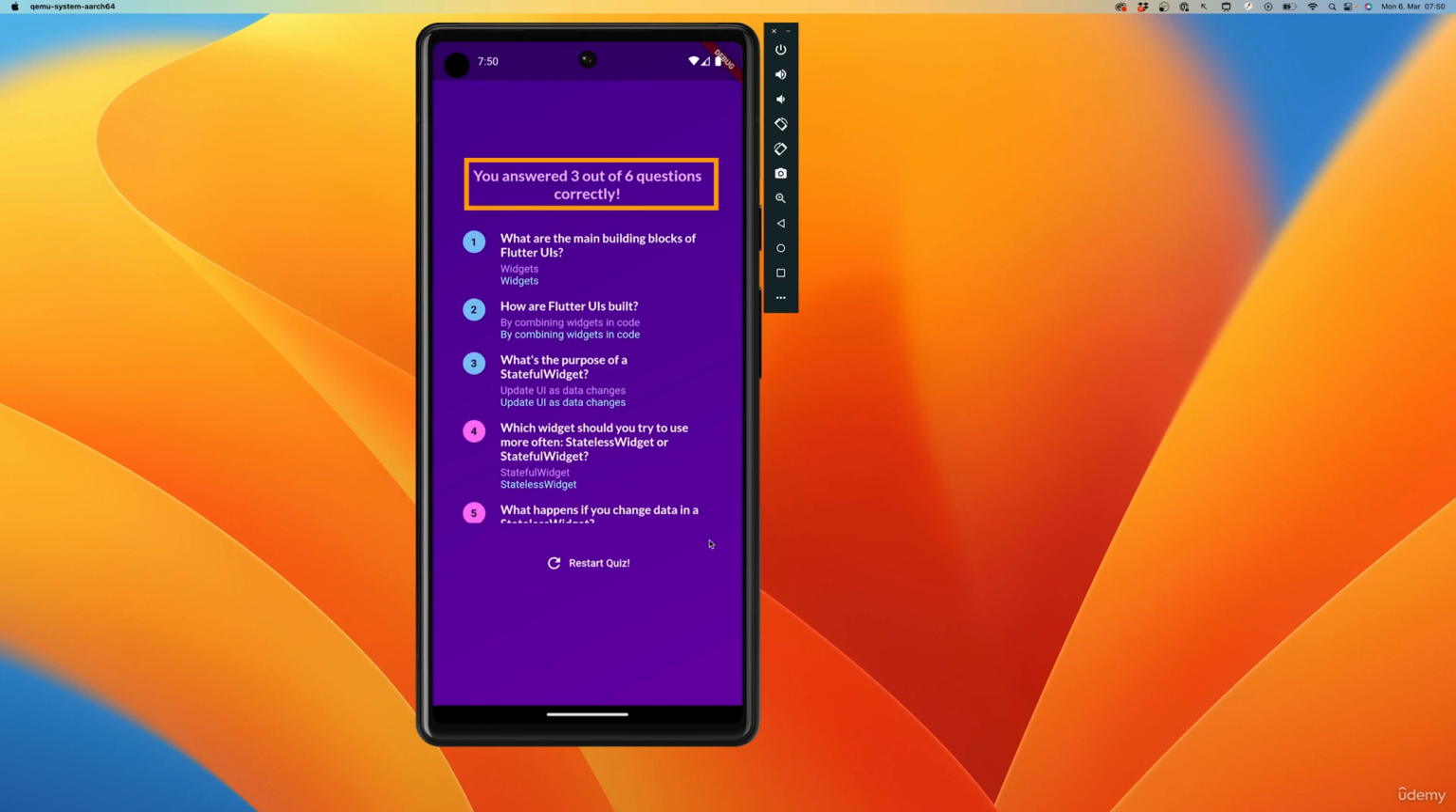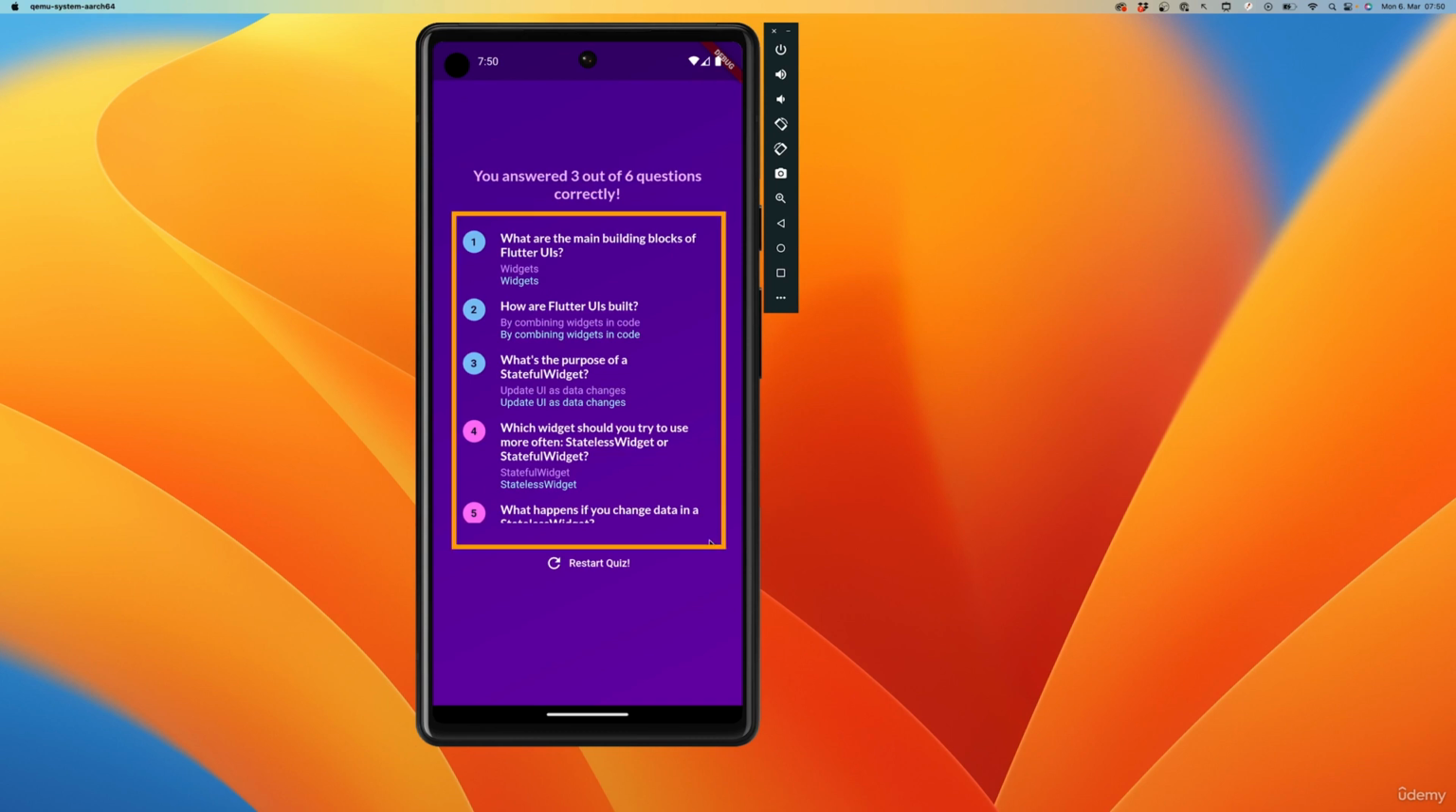The user should see how many questions have been answered correctly, and then they should simply see a list of all those questions with a clear indicator that shows whether a question has been answered correctly or not, and with the correct answer next to the answer that has been chosen by the user.